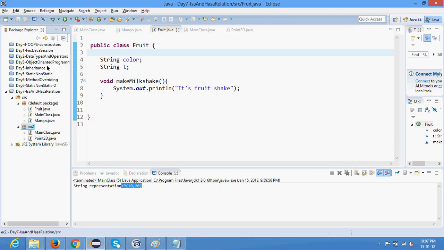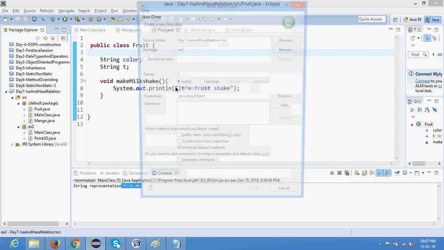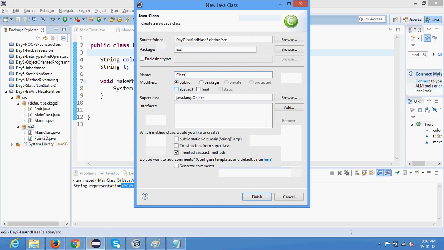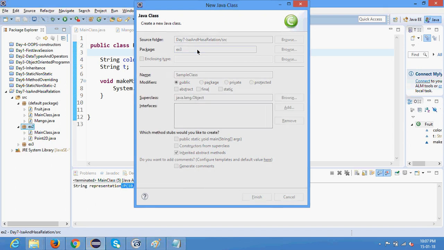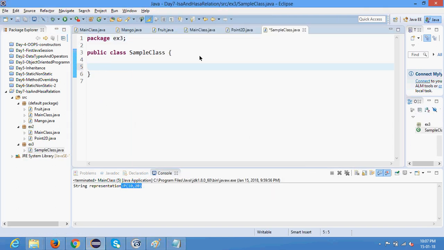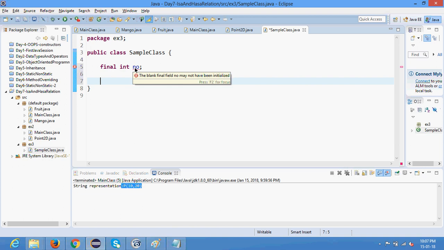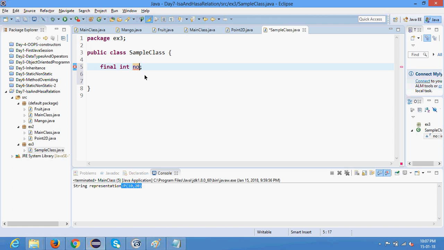I wanted to tell you one more thing in detail about the final keyword. So I'm saying sample class in example 3. Let's say I want to declare a final variable: final int number, semicolon. If you simply say that, it will tell you that the blank final field may not have been initialized. So this is a final variable, but it is not yet initialized.